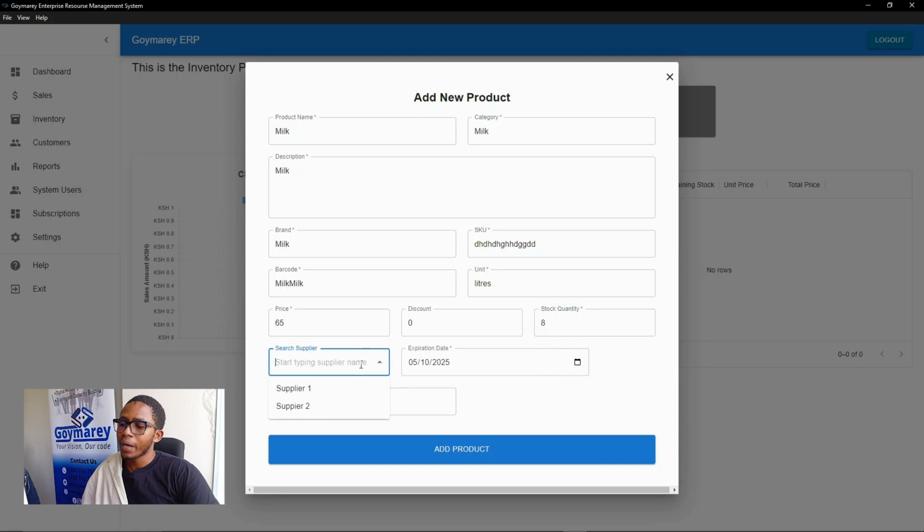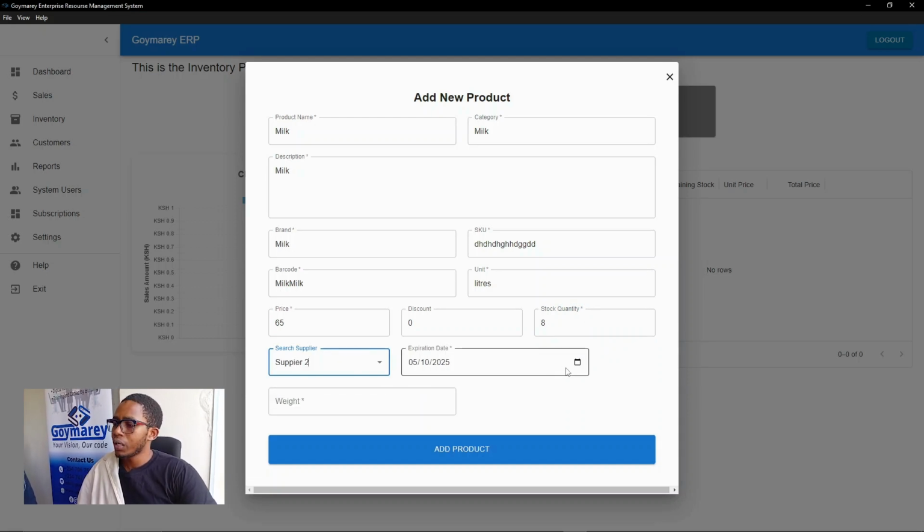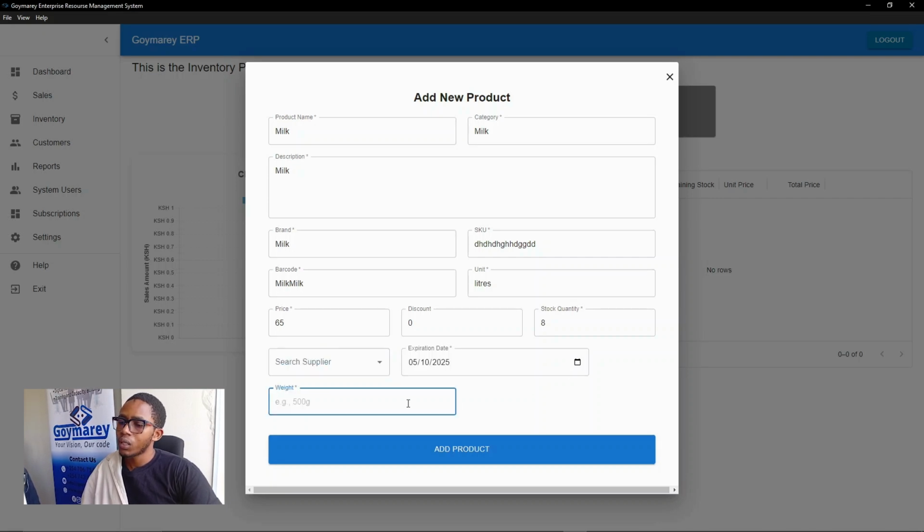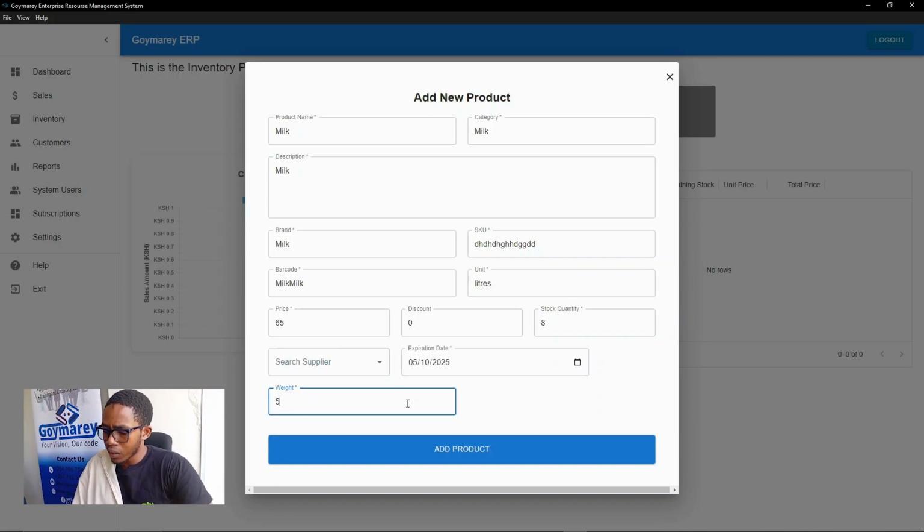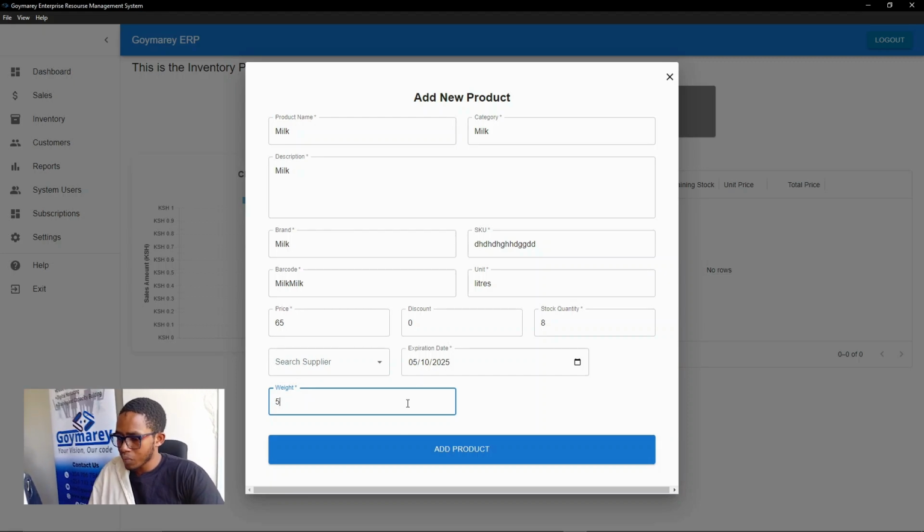So you'll have to give the supplier who has delivered that product to you. So in our case, let's use supplier 2. In case there is an expiry date, you have to give it the expiry date, and you'll also have to put the weight. Okay, so let me just give maybe 500, maybe 500G.